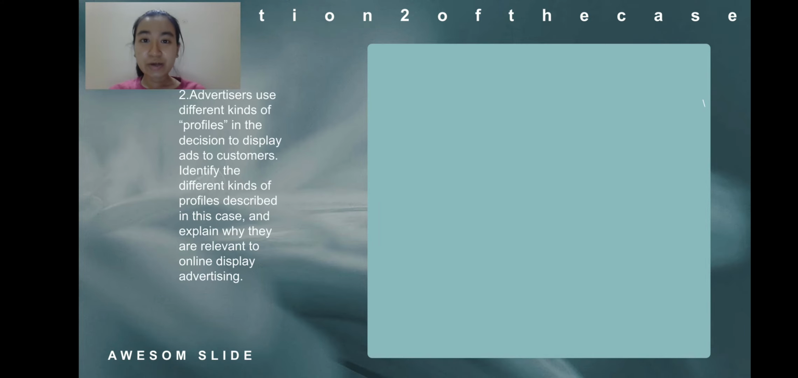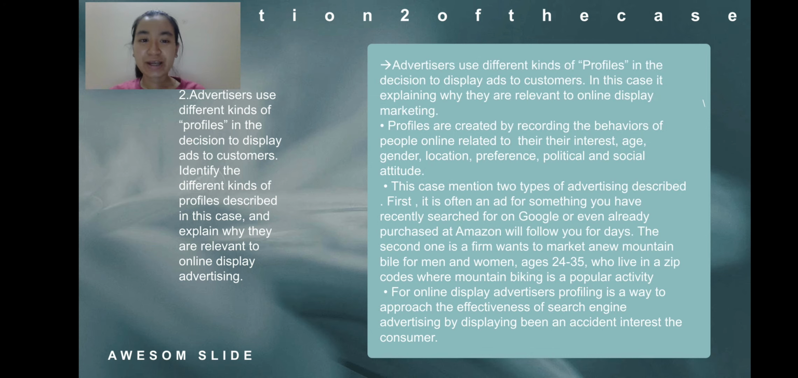To the second question, advertisers use different kinds of profiles in the decision to display ads to customers. Identify the different kinds of profiles described in this case and explain why they are relevant to online display advertising. Advertisers use different kinds of profiles in the decision to display ads to customers. In this case, it's explaining why they are relevant to online display marketing.